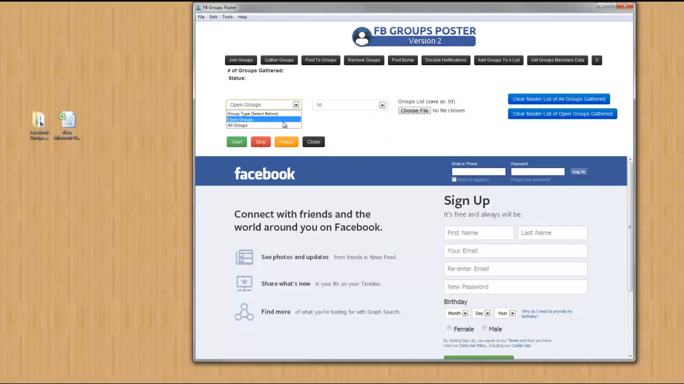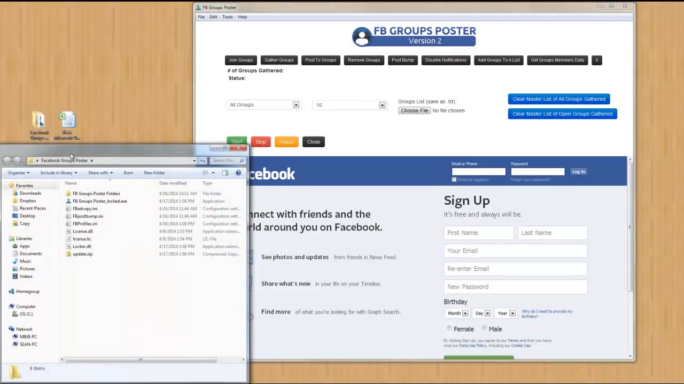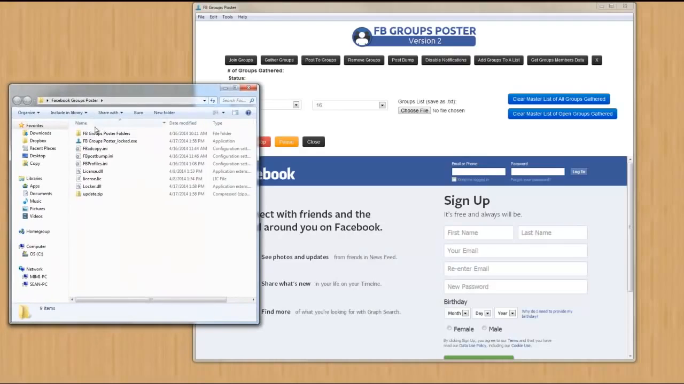Now, if you're doing all groups, all these groups are on one page, so there's no drop-down to specify a number. It's going to just grab all those groups and save them to a list that you create somewhere on your computer. It's also going to save that list of groups to a master file that's inside the software folder, under the gather groups folder.